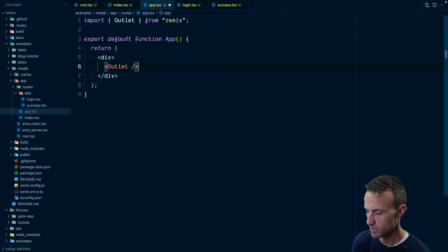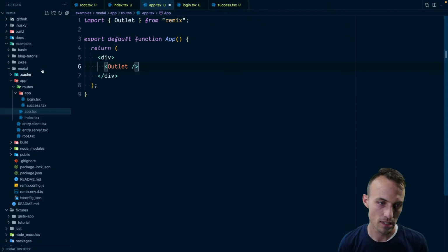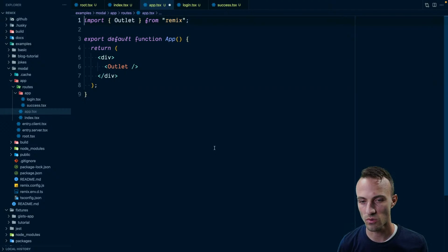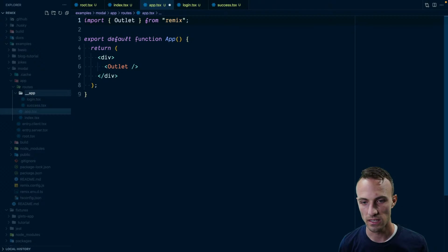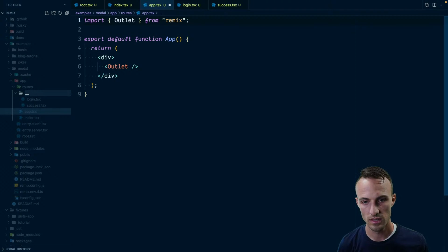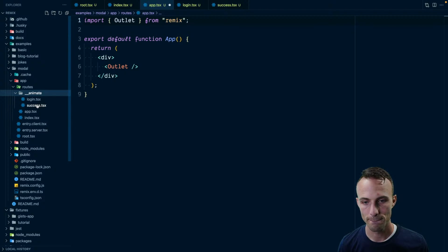But we also want to be practical, and I don't think anybody just wants to see a modal pop up. They want to see a modal animate in. So, okay, this is what we're going to do. We're going to make this a layout route. We'll call this modal. Animate modal, or animate, yeah, animate. Sure. We'll put this under success again.